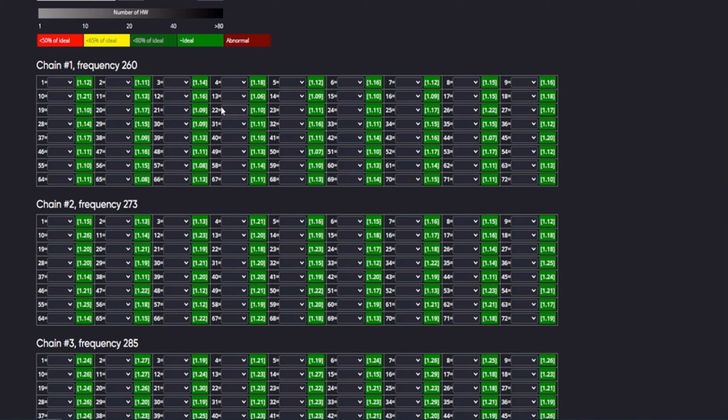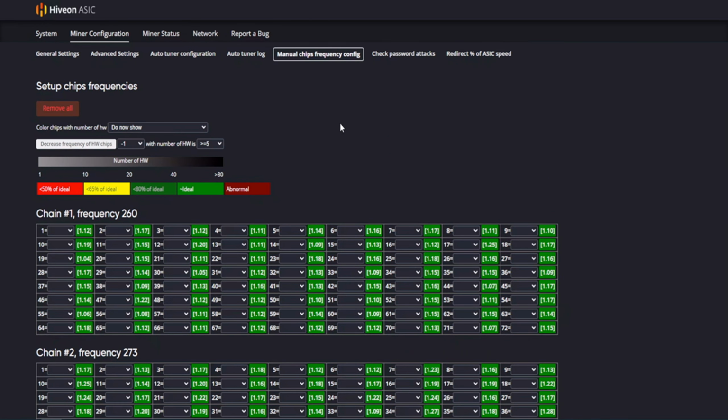Maybe there's three or four chips, you know, this one here, one over here, and maybe two of them right over here that are giving you trouble. So you want to drop the frequency down over here just a little bit and see if then these change. Reboot the miner and then come back to this section and look to see if you're getting any of the abnormal colors that you should or shouldn't be getting. And that's basically it.